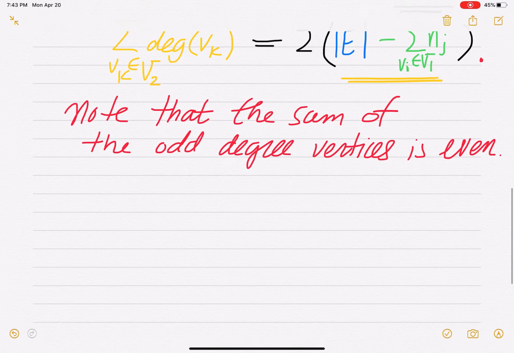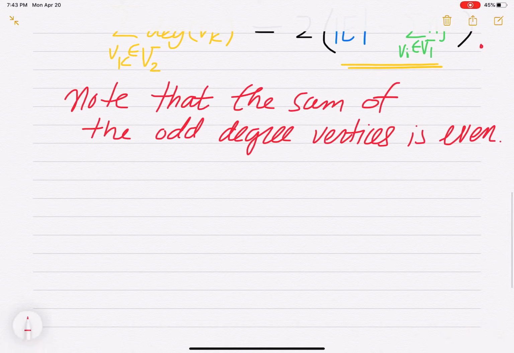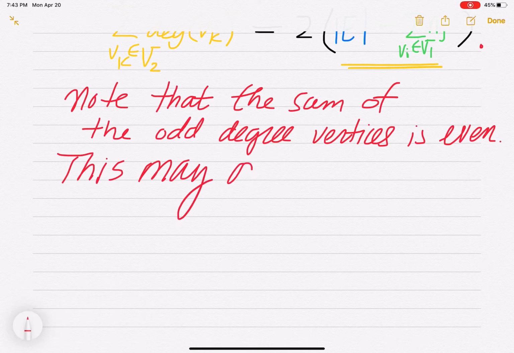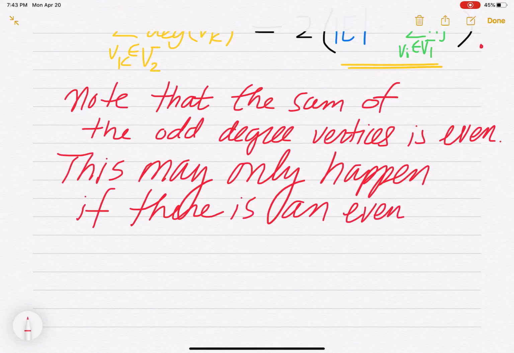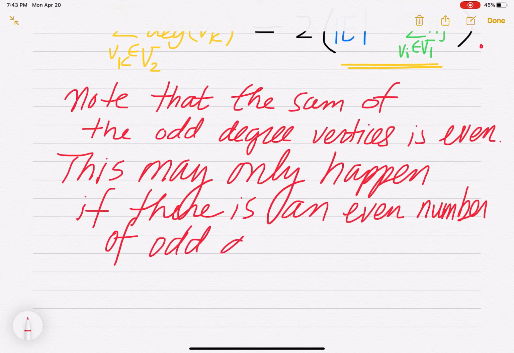So if the sum of the odd degree vertices is even, that means there must be an even number of odd degree vertices. This may only happen if there is an even number of odd degree vertices.